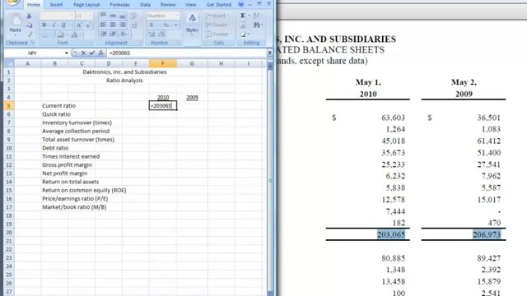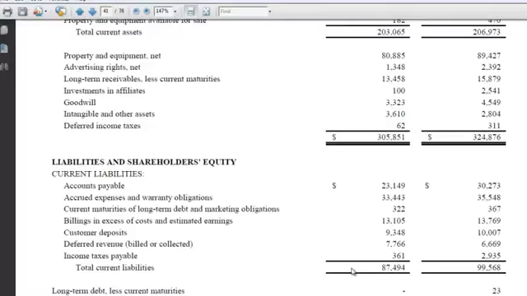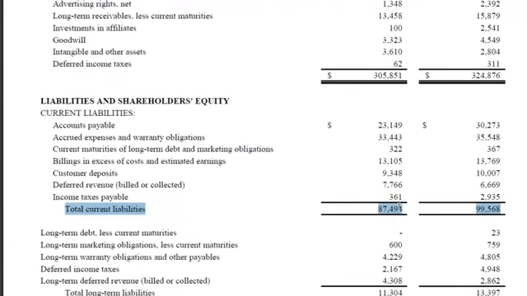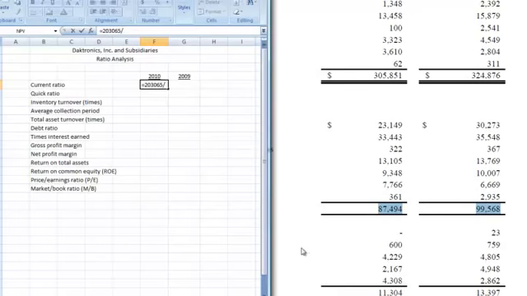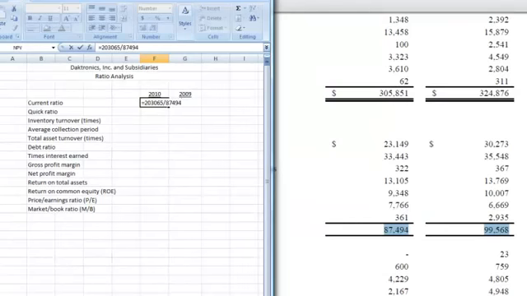We'll go back to our spreadsheet and put in this number, 203065. Can't type too good today. Now we're going to divide that, and we do that with a slash mark. If we go down to the liabilities section of the balance sheet, we can highlight the line that has current liabilities, and we're going to put the 87,494 in our formula and hit enter, and we have our current ratio for 2010.